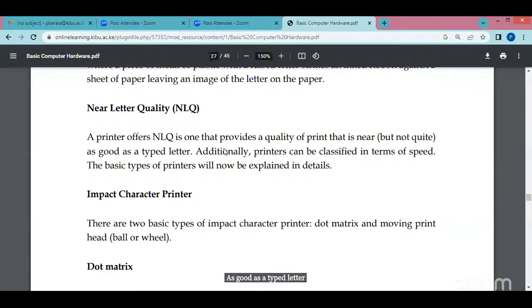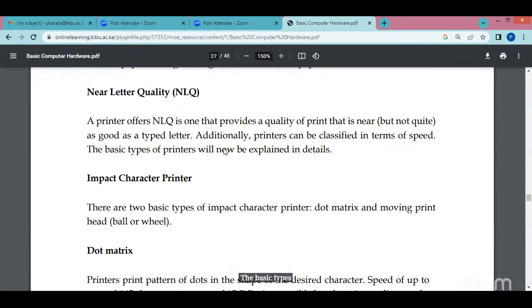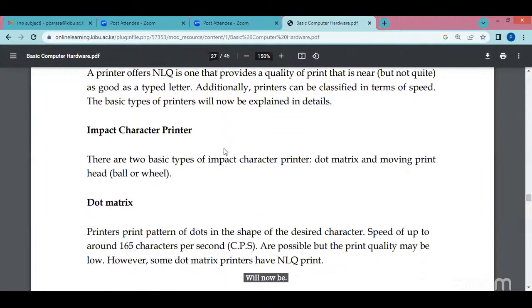Additionally, printers can be classified in terms of speed. The basic types of printers will now be explained in detail. So we have the impact character printers. There are two basic types of impact printers. We have the dot matrix and the moving print head, ball or wheel.